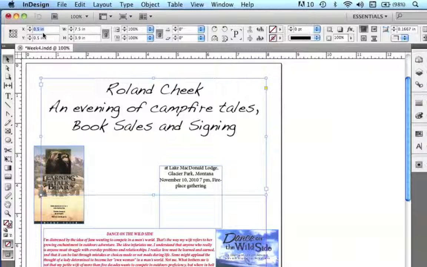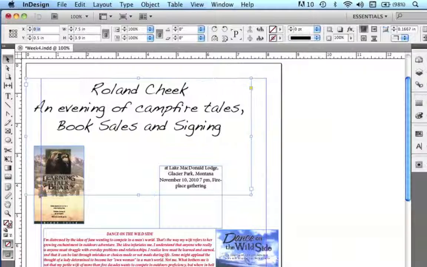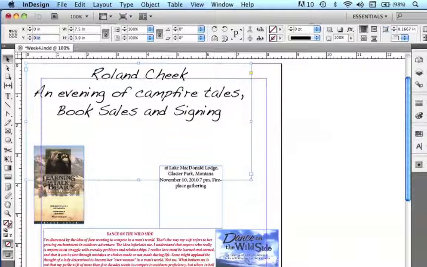Now to change, I press 0, and if I hold down the Shift key and press Return, that makes that setting stick, and the Shift key keeps me in the control panel setting. I press the Tab key to take me to the Y reference. Press a 0, hold down the Shift key, press Return, and notice where the blue line of my object is now referencing on the page. It's actually the edge of the page, the 0 point top left, and that's because I have 0 and 0 typed into the XY.